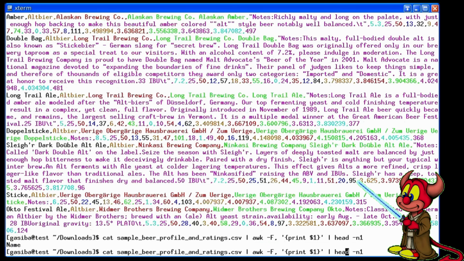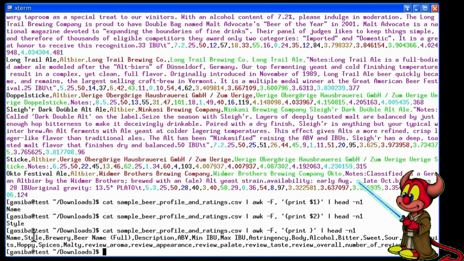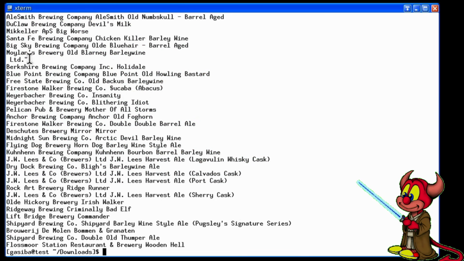Let's instead of this print a 1, let's print number 2. Print a style. Let's do 1, 2, 3, 4. We want to see if the fourth parameter is captured correctly. Number 4. And lo and behold, beer name full. That is now correct. Are we still collecting all the data correctly? So let's see. It kind of looks okay, although we see some data here which is looking a little bit strange.